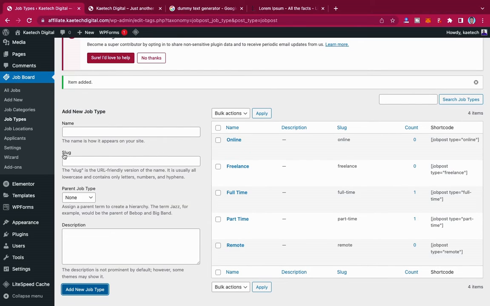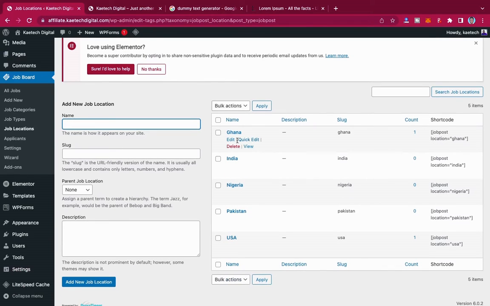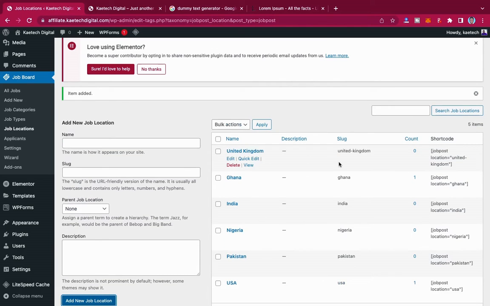Okay, and then let's say I want to add locations. Okay, so with locations also, it's very simple. You can add any location in. So at the moment I have added Ghana, India, Nigeria, Pakistan, and then USA. But you can add any location that you want to add. So let's say the job is located in UK or United Kingdom. You can just add United Kingdom to it, and then just click on add new location, and that is it. Your location is added. Okay, as simple as that.